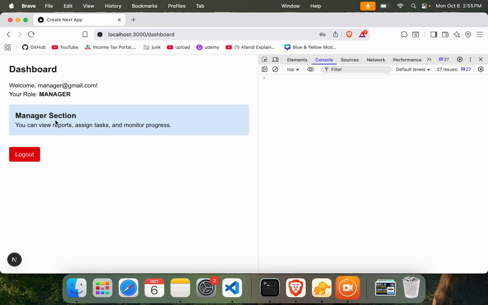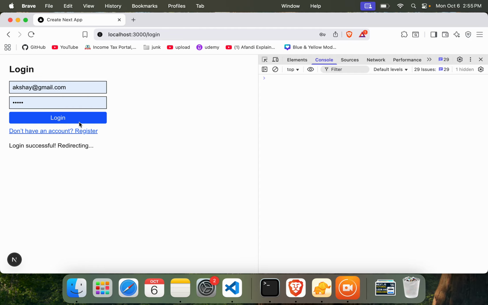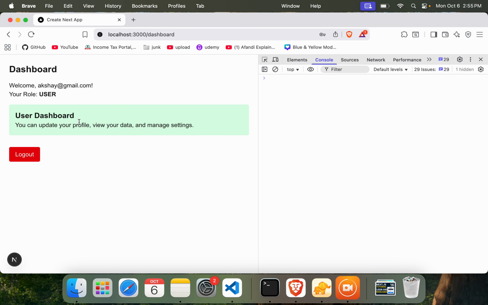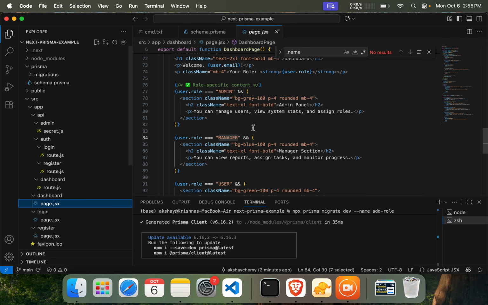So this is the manager's role, because of which you are seeing this manager's section over here. If I just log out and log in again, this is the user dashboard and the user has logged in, so I'm seeing this user data over here. Based on the roles, I am showing different data. Let me show you all over here.